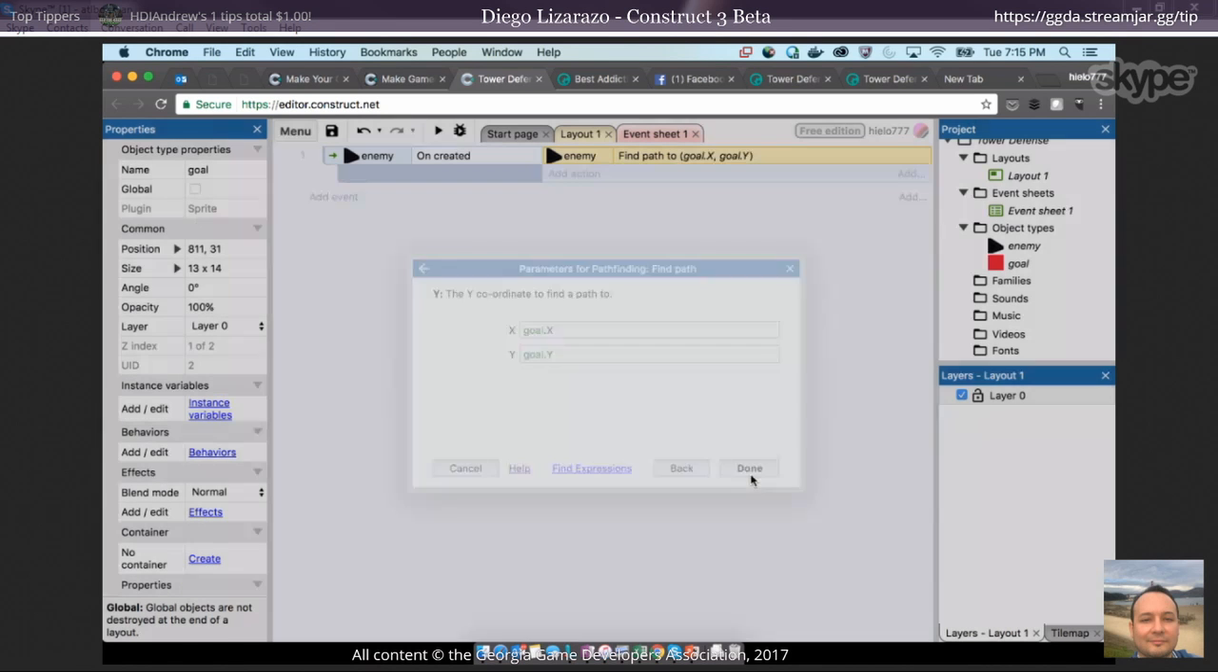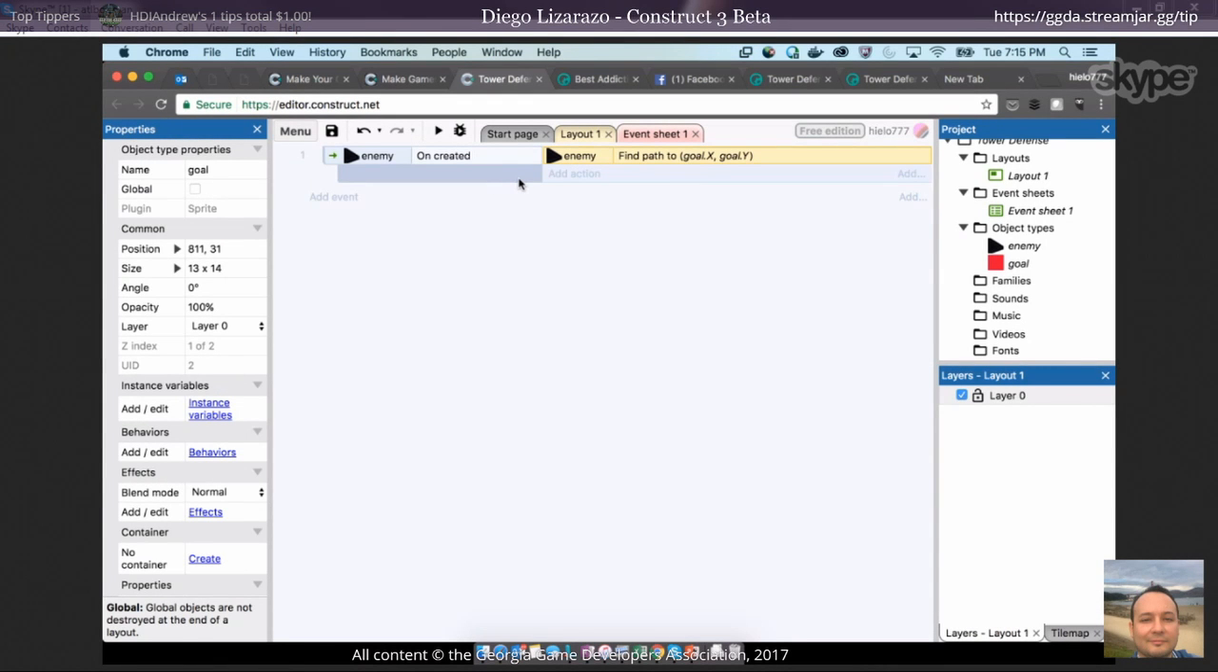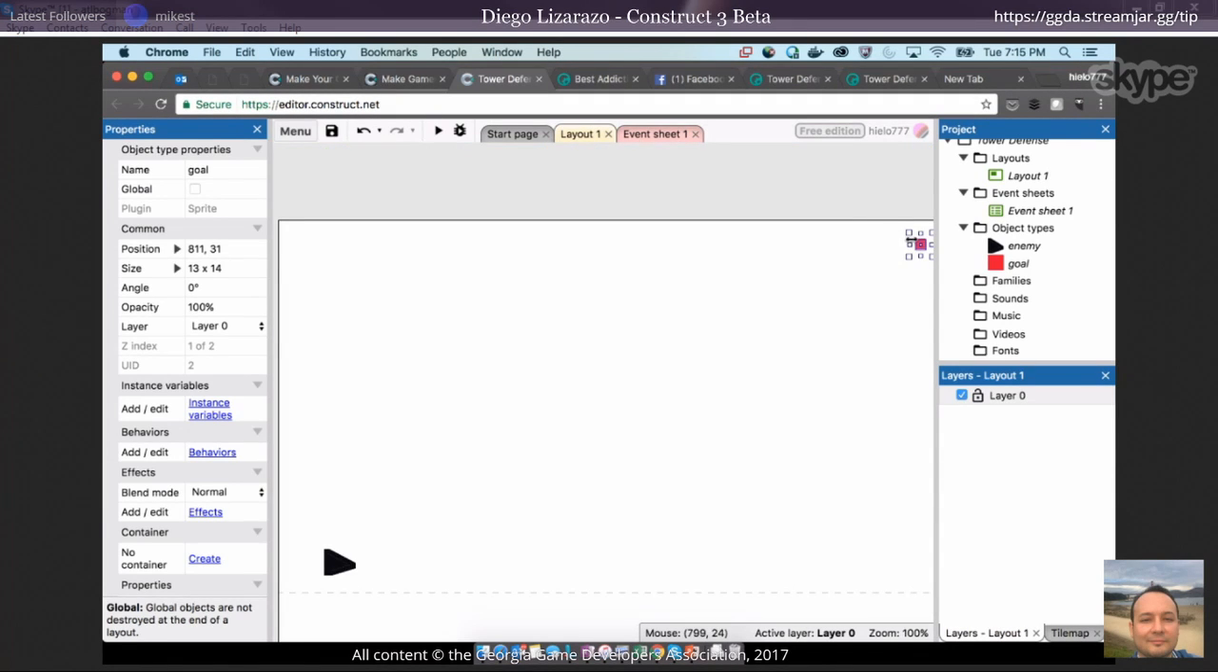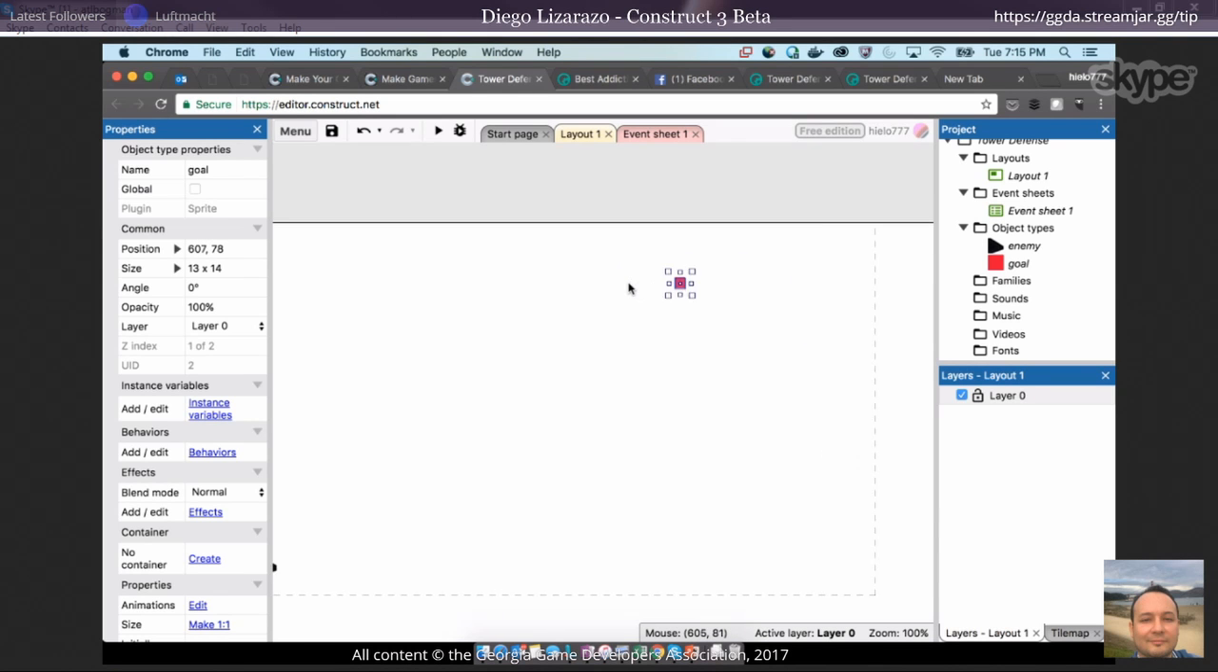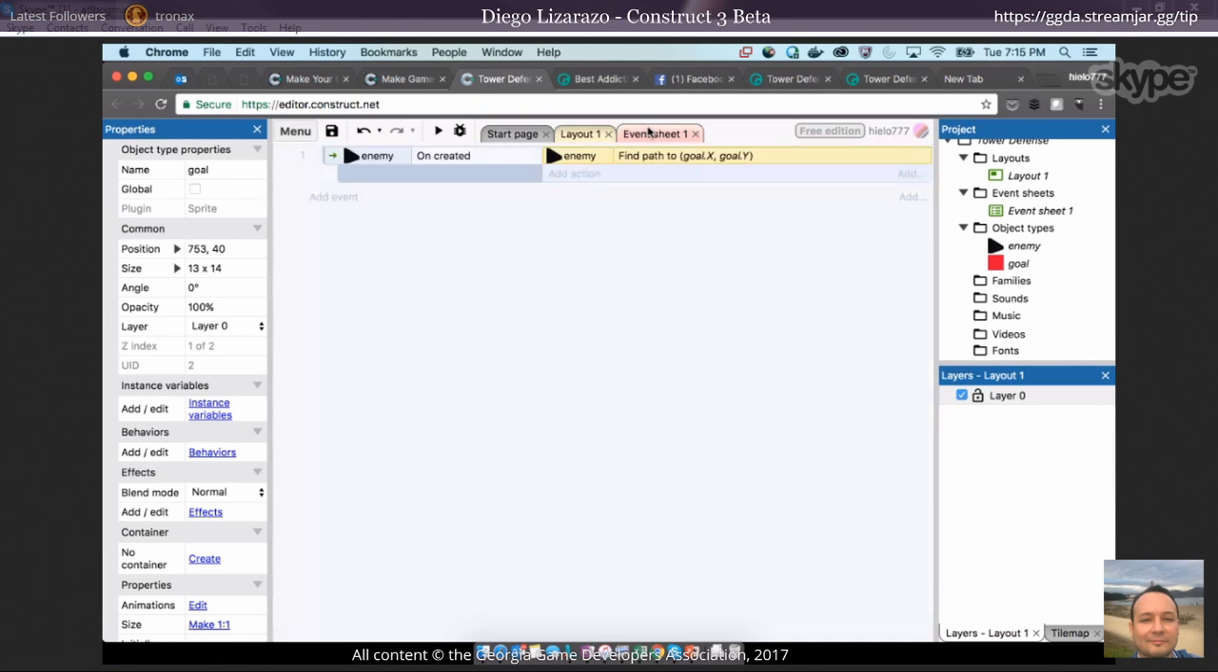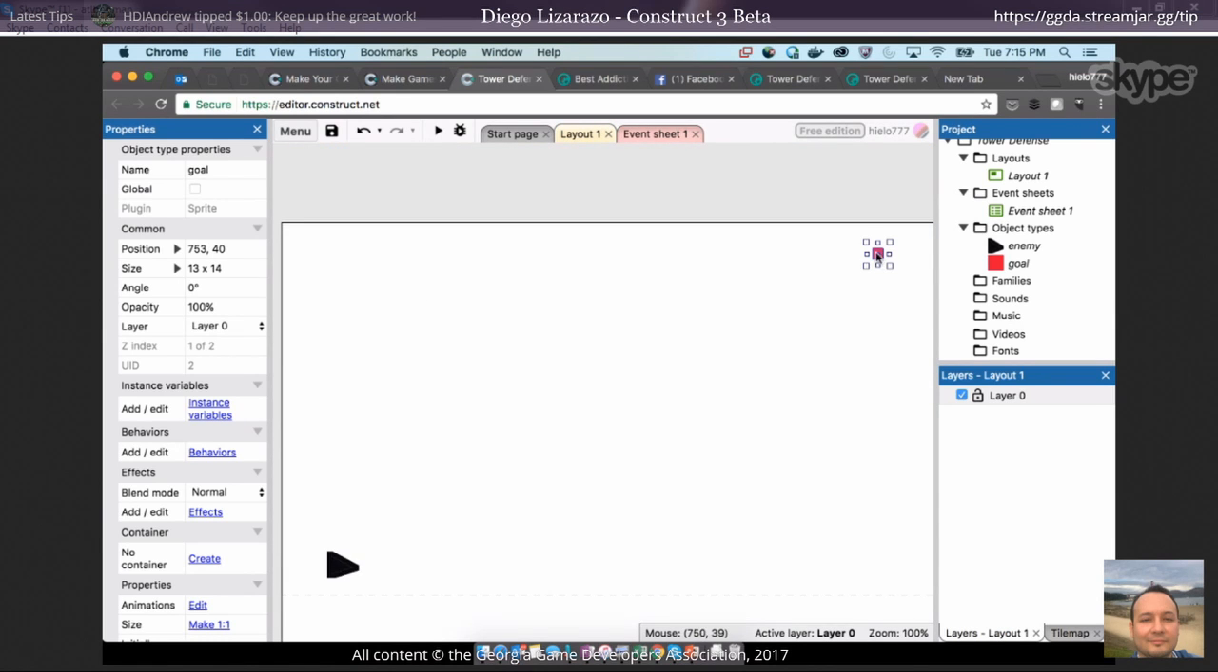So right now Construct 3, I'm sorry, we used to say Construct 2 is basically telling the enemy to find a path to this coordinate, and it doesn't really matter where the goal is. So now if I move the goal, the coordinate or the path that it is going to be looking for is going to be different. So that's really good, because then we don't have to hard code this coordinate. If we made several levels, we would just change the position that we want for the goal.